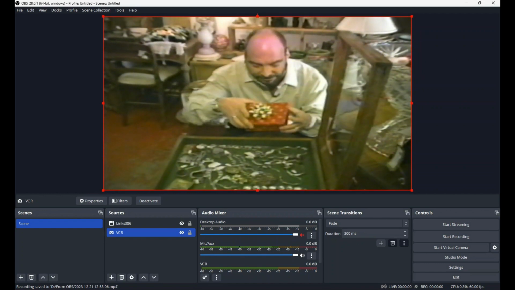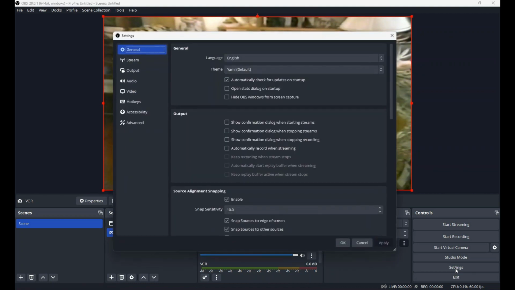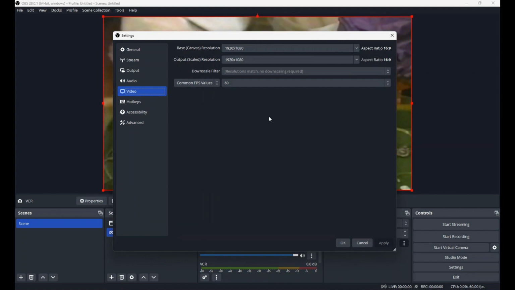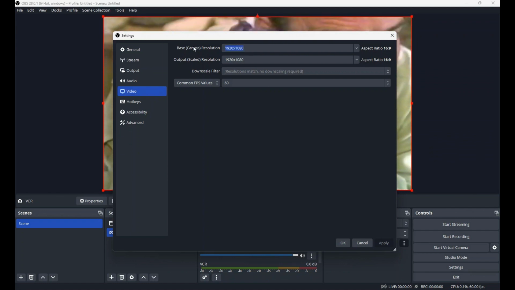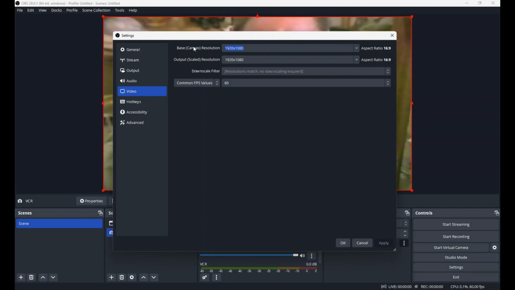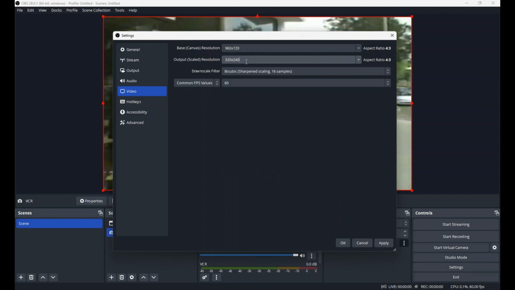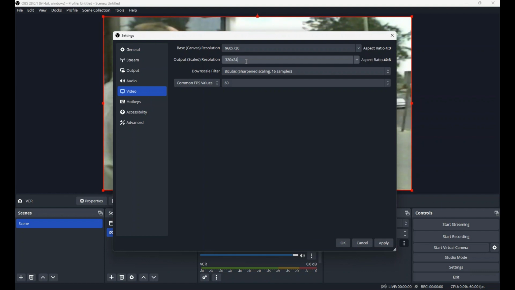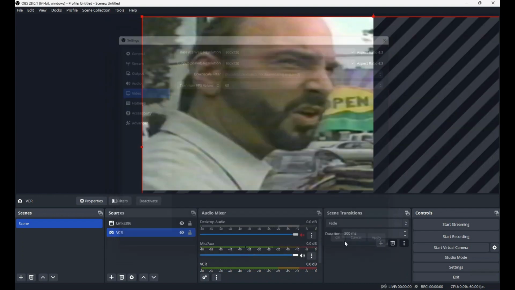First thing we need to do is click on our settings. You can get to your settings a couple different ways. I'm going to click it at the bottom right here. When the settings box pulls up, we're going to click on video, and you're going to see two different values up top: your base canvas resolution and your output scaled resolution. You can always change this back, so don't worry about messing with it. We're going to take this value, erase it, and type in 960 by 720. You'll notice when we change that, our output scaled resolution also adjusted. We're going to change this one as well to 960 by 720, and we're going to click OK.